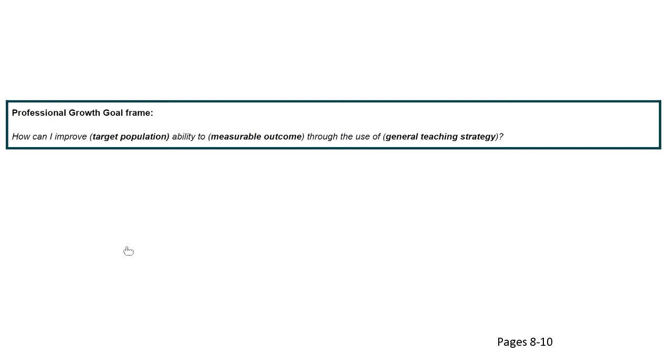It also includes a professional growth goal frame that may be used to write the professional growth goal. How can I improve, name the target population, ability to name the measurable outcome through the use of, and name the general teaching strategy. You will notice that the goal is more in the form of a question. This frame provides a more natural way to define the professional growth goal.